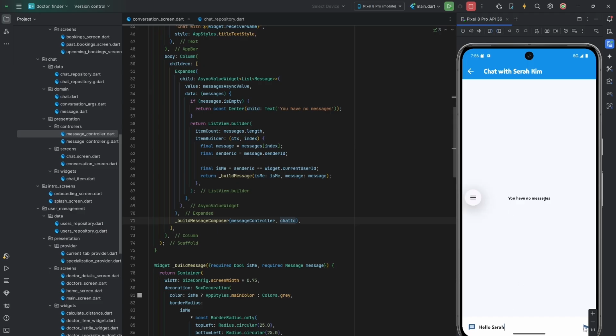If I click on send, again, as you can see, it is updating the state here at the bottom, and once the message has been sent, it is cleared here at the bottom, and now we have that. So if Sarah replies, it will come to this side with a color of gray, okay.